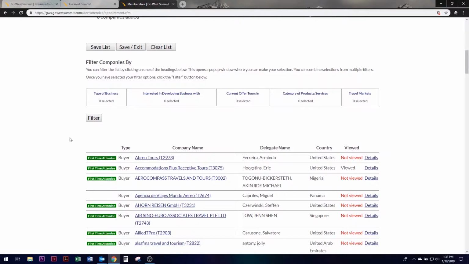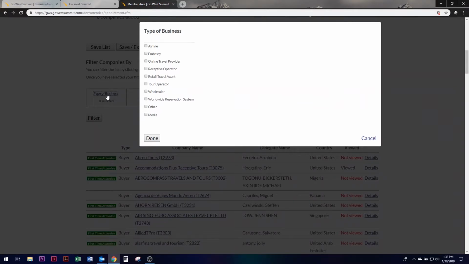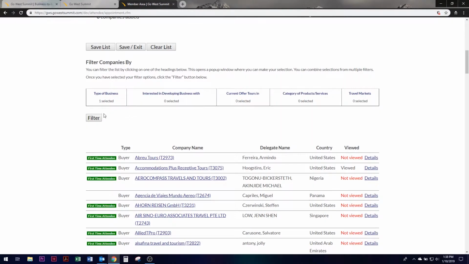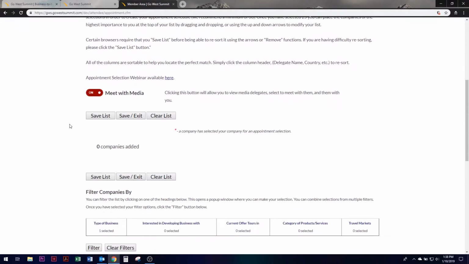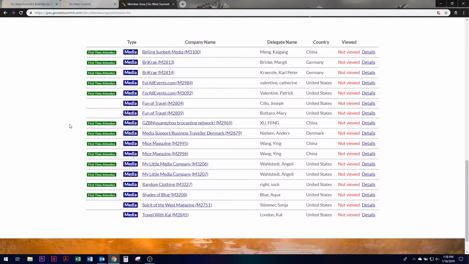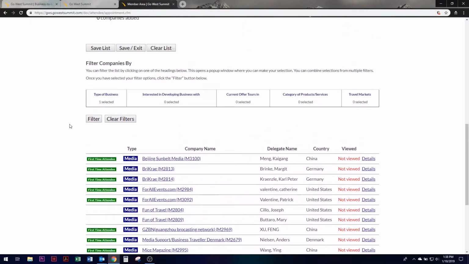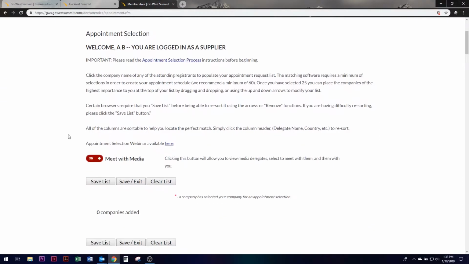Another helpful tool that we'd like to show you is filtering. This is a good way to help you cull down the list to those businesses that are going to be of the most use to you at Go West Summit. So go ahead and click on the type of business, and that gives you several options. So let's say you're wanting to meet with just media. You can click the box, click done, and then click filter. When you scroll down, you'll see that now only media are showing up in your companies. You can clear that filter, get your full list back.